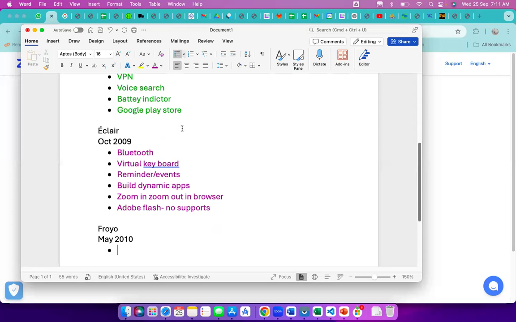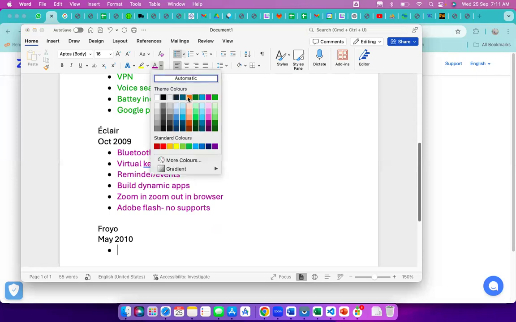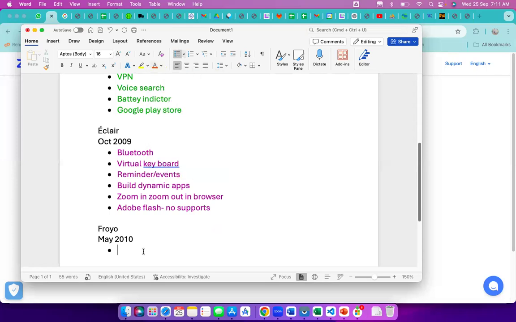So here now, in this year, the first one, the issue which came previously with Adobe, that issue has been resolved here. So it supports Adobe Flash; whatever issue came, that is resolved here.